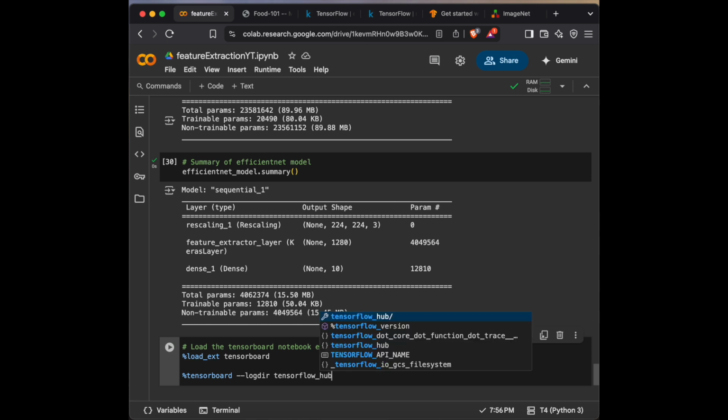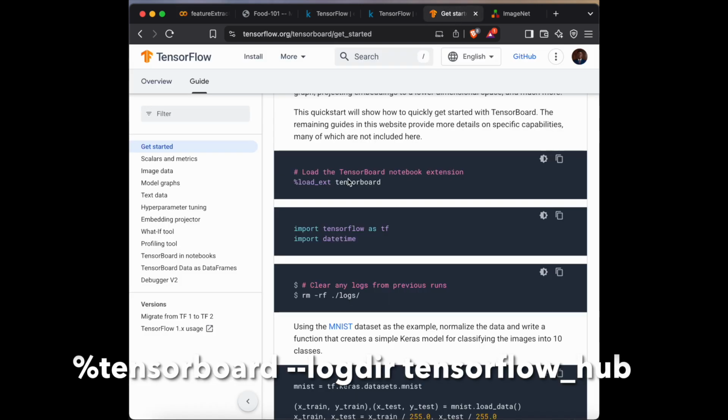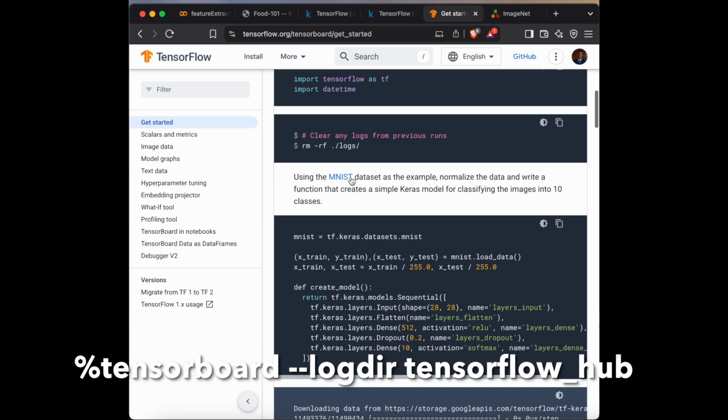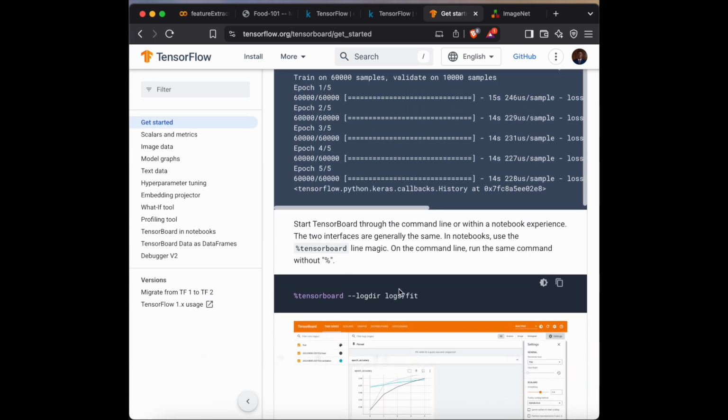How did we name it? TensorFlow Hub, right? Great. So this is how we name it. First we load the extension like this. We load it, and then we point it to where it's located. You're supposed to have an example somewhere here. Great. So afterwards you point it on the command line, run the same command without this.